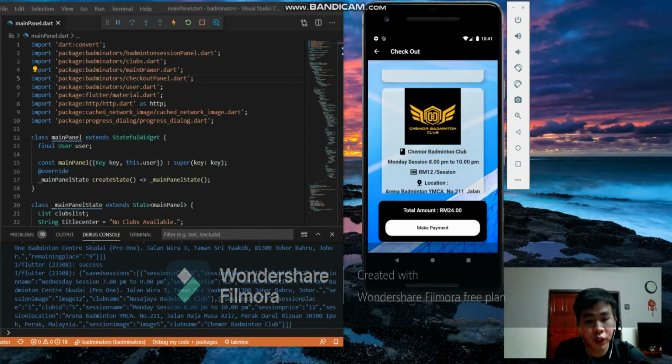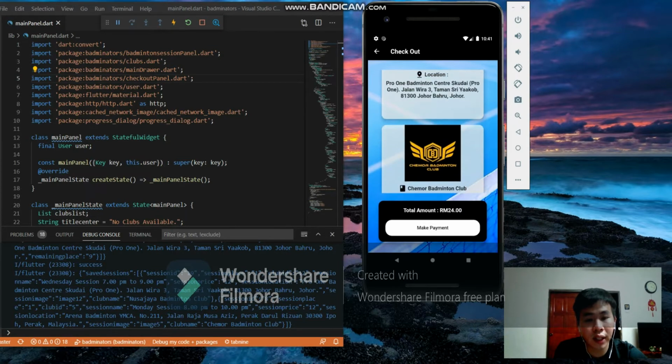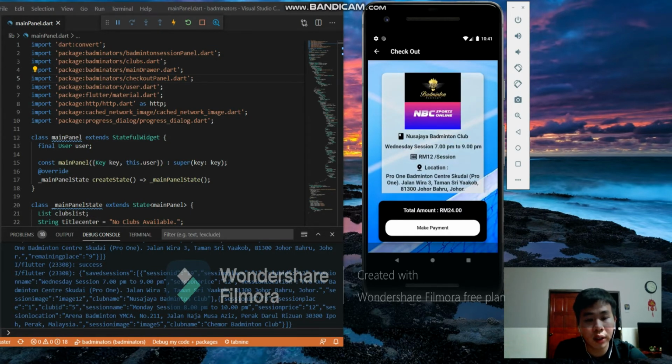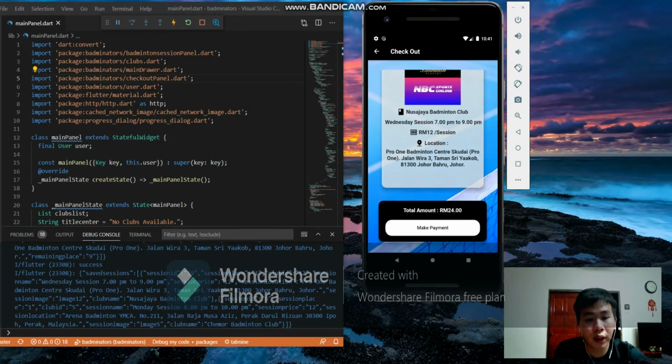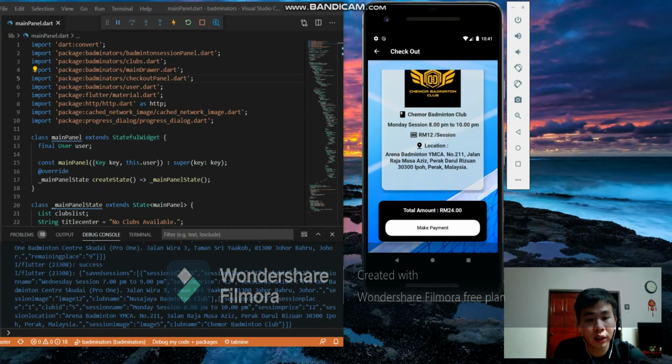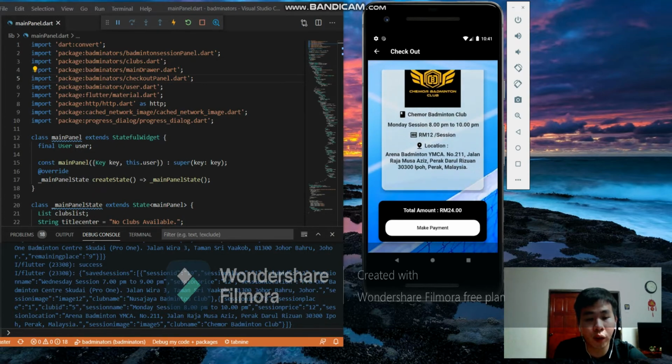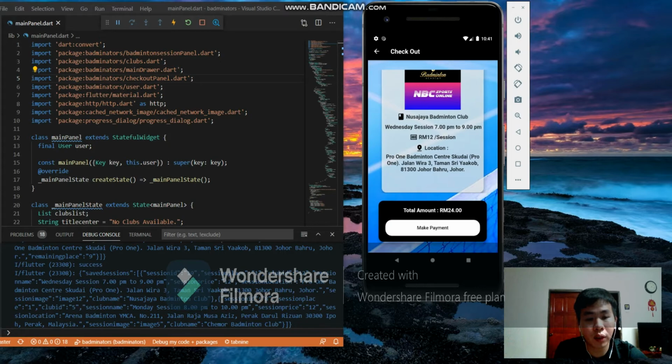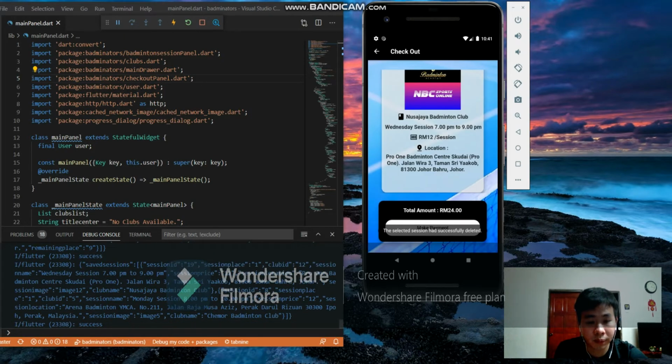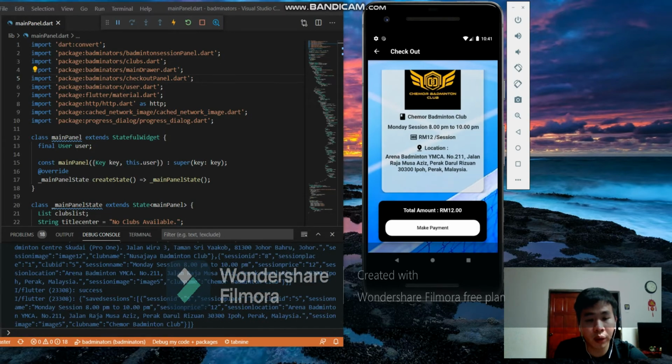The total amount will change to 24 ringgit because there are two sessions here. One session with the price of 12 ringgit and another session with the price of 12 ringgit. So 12 plus 12 is 24. So if we delete one of those, the total amount will change back to 12 ringgit.